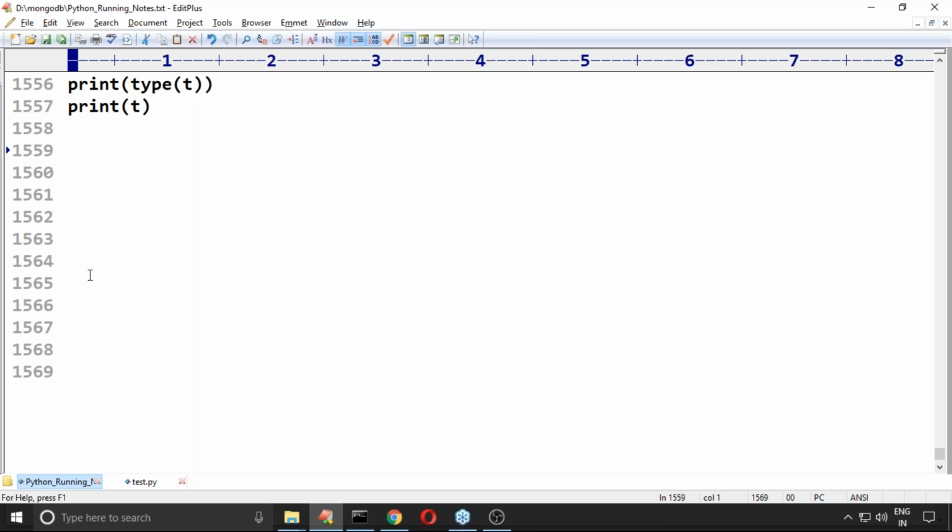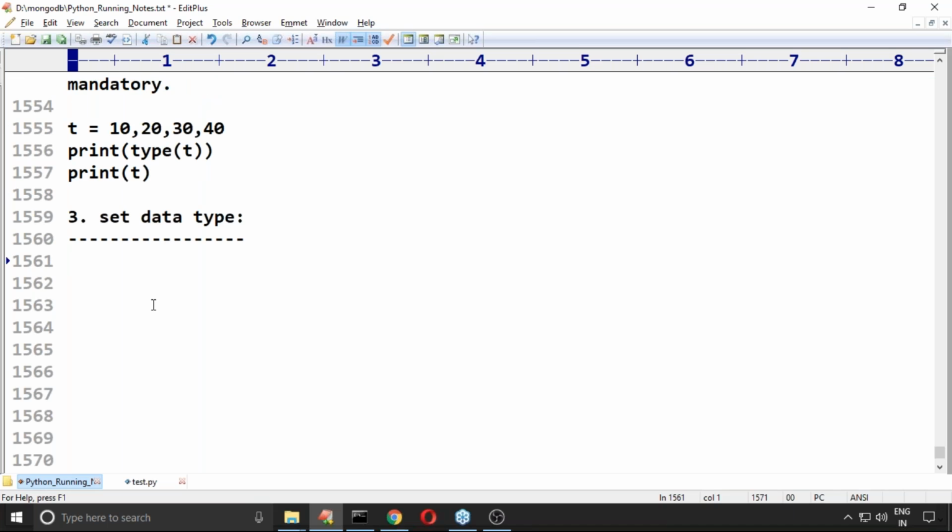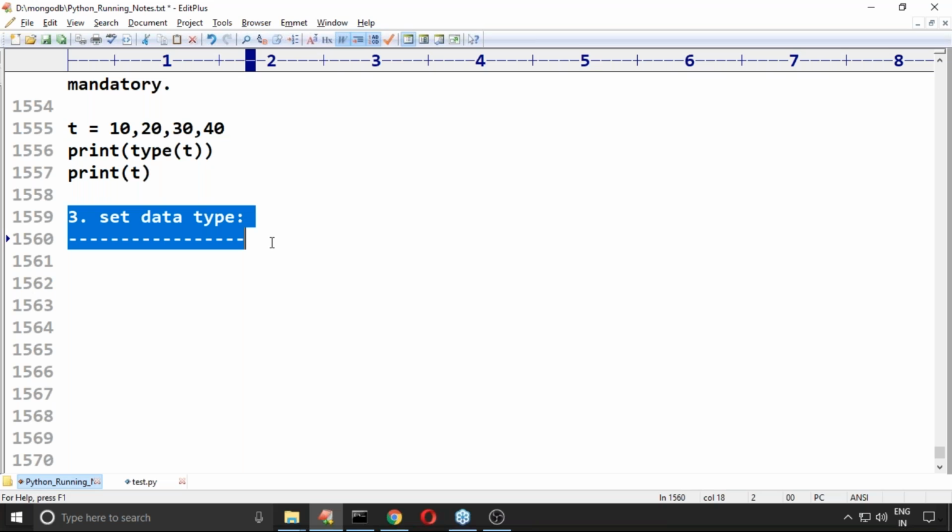Okay. Now, the next, third one, we have to talk about the set data type. Here, take very special care. In list and set, do you know there is a big difference? That difference I will explain.